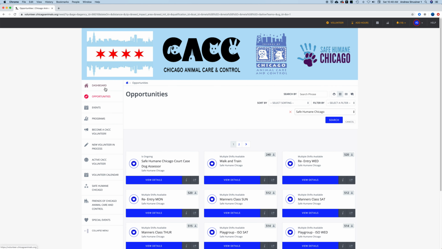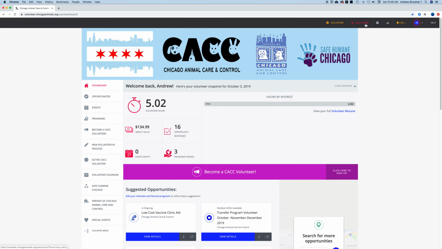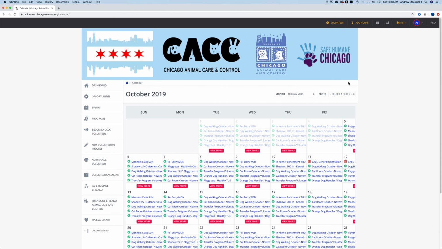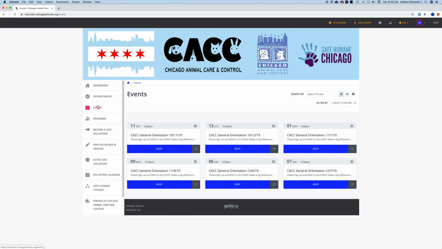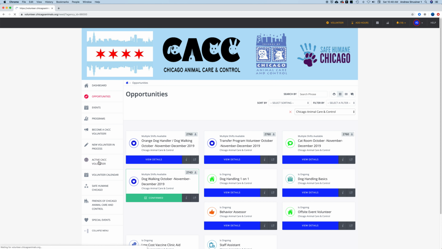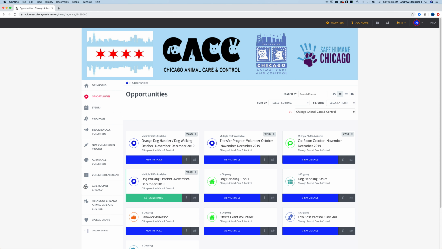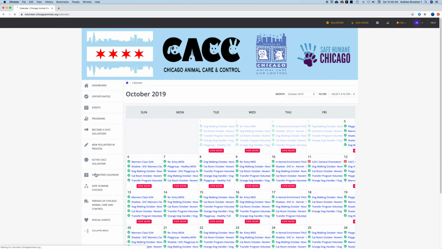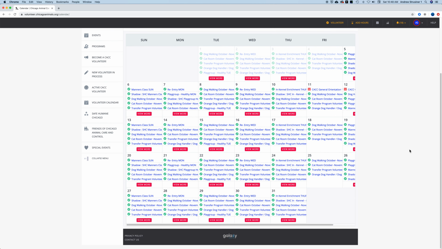So let's go back to the dashboard, where there's a separate video about adding hours. This takes you straight to the calendar. Here's the calendar. On the left is a navigation. Events will simply be general orientations and so forth. And if you're an active volunteer, you could click on the active volunteer again for opportunities, or you could click on the volunteer calendar, and again, it takes you to the calendar.